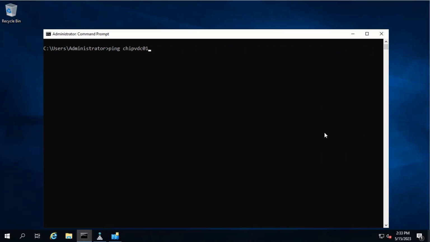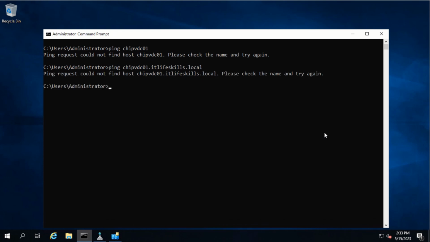Now let's get into the detail of the symptom. From RPVDC01, we will ping GPVDC01. And as you can see, it says that it could not find the host with the name GPVDC01. Now let's ping the fully qualified domain name of the host and we get the same error message.